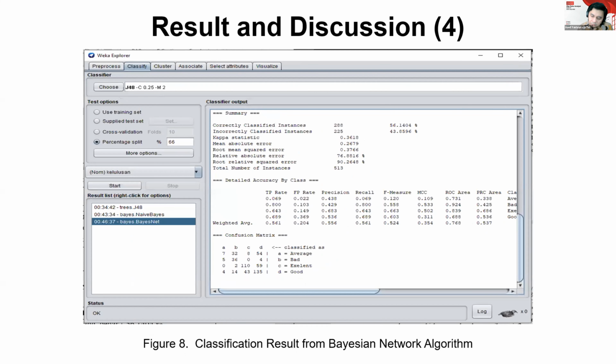44.05%. And here is the last classification result, from the Bayesian network algorithm, followed by the same classification process as the C4.5 algorithm and naive Bayes.